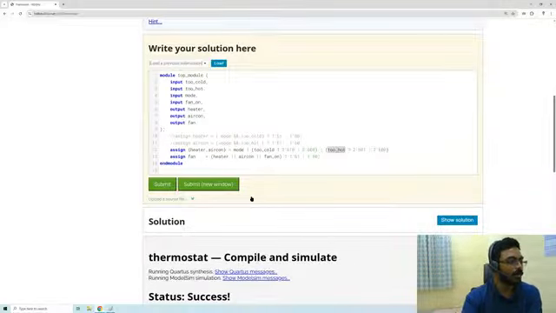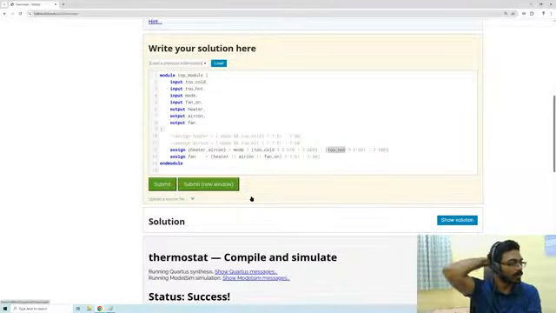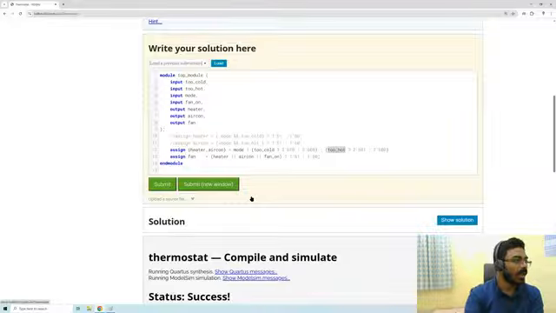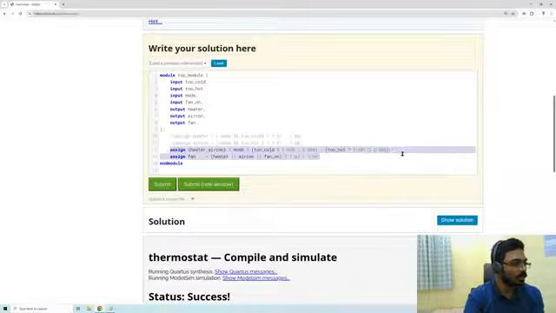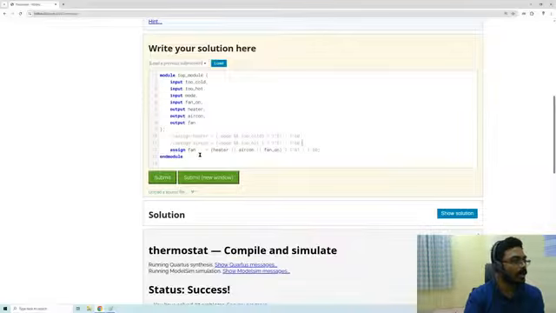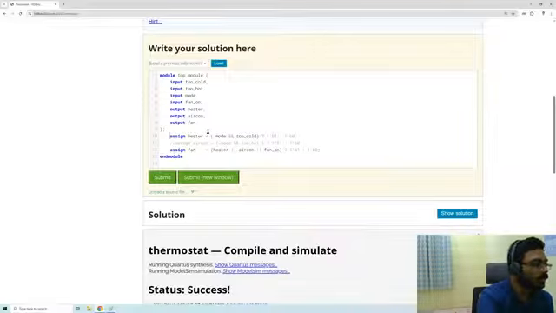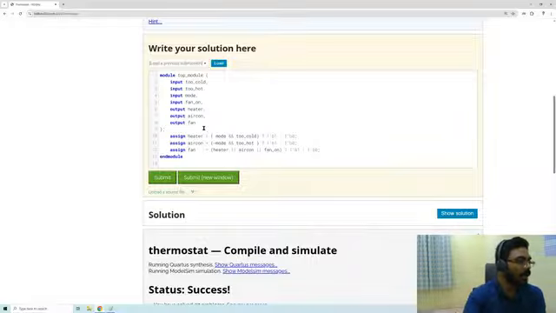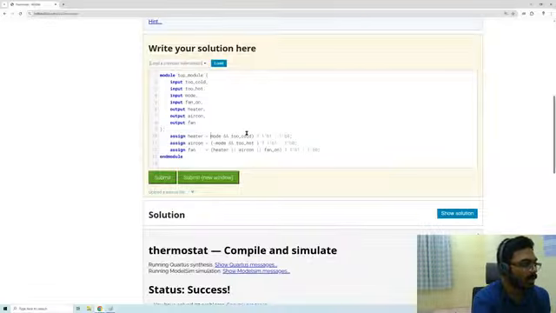Okay, can I make it better? At least I'll just remove this for now. Okay, and now I'll show you. Heater means if mode is 1 and too cold is 1, heater gets 1, otherwise it gets 0. So I'll just remove this condition.